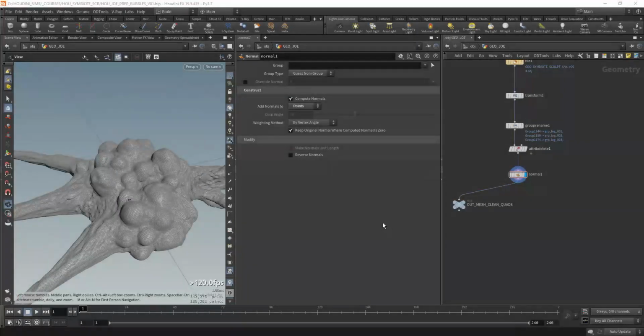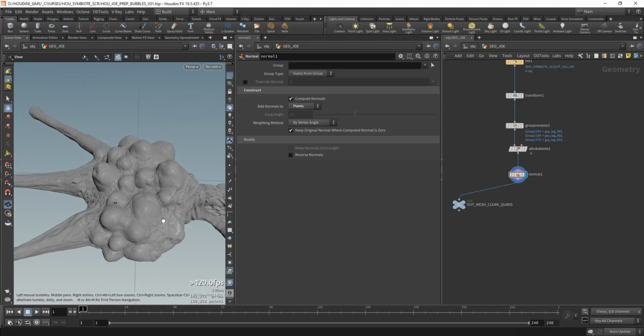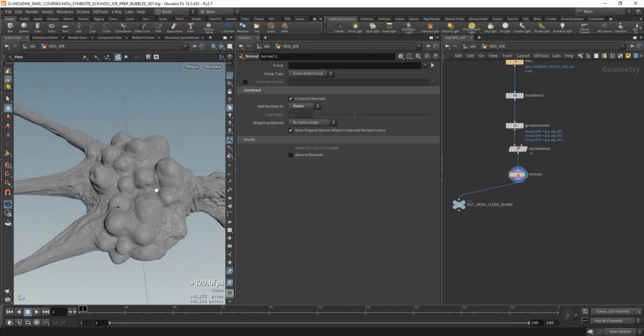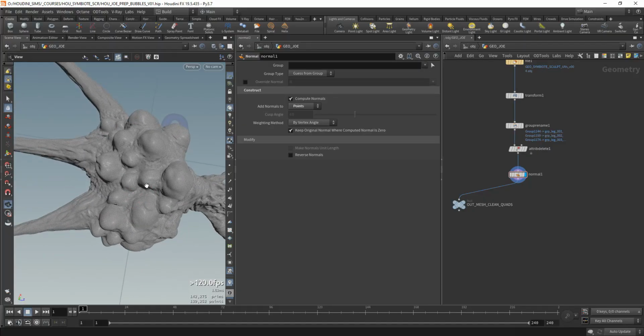So in this lesson we're going to be tackling the bubbles that are on the back of this creature. I will be presenting you with two working methods that will help us to separate the bubbles from the body itself, because in the modeling stage in ZBrush, I didn't really do the polygroups for the back, and I didn't separate those bubbles separately. I could have done it, and it would have been easier, but we can do it in Houdini too.